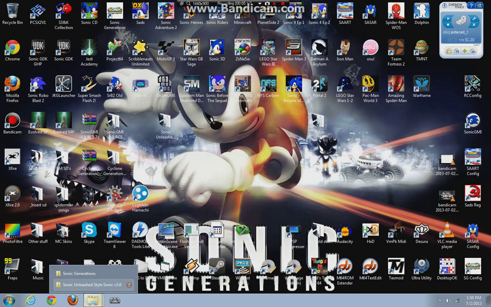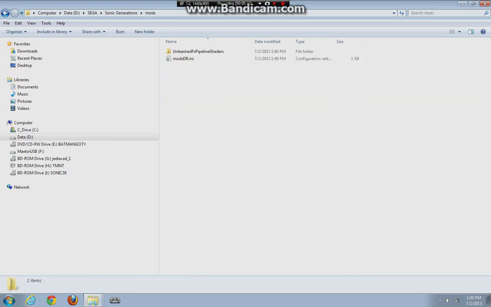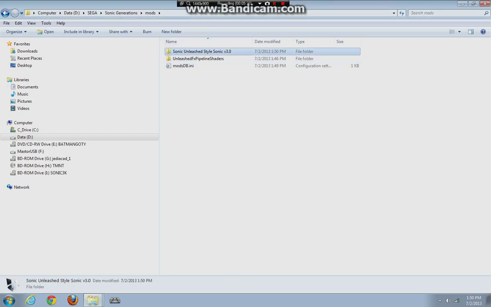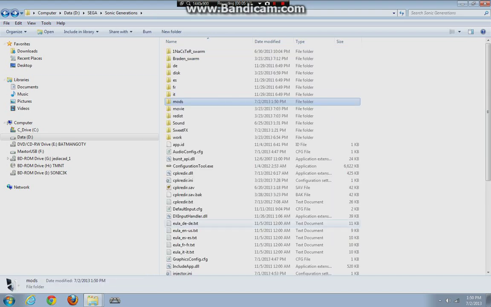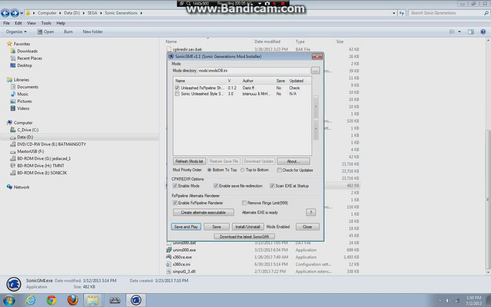You just copy, and then you go find your mods folder in your Sonic Generations root folder, and then just put it in there. Don't adjust this mods.db.ini because all you need is SonicGMI for it. Now, by default, this is compatible. Just run SonicGMI and wait for a second, because especially since I'm recording, it'll take a minute. Okay, and then, oh, there it is. Oh, what do you know? And then save, and then, oh my gosh, mods enabled.